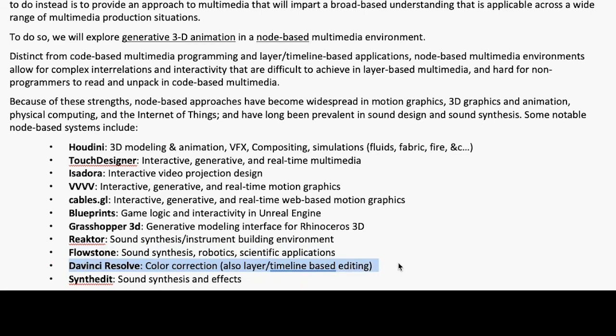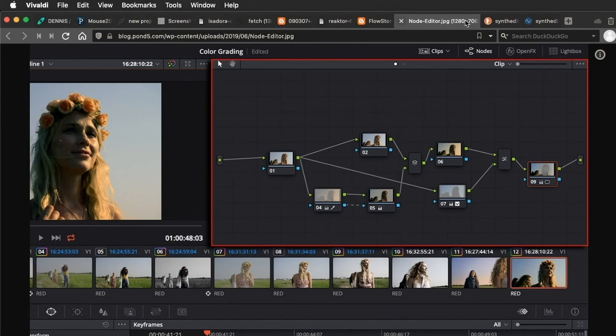DaVinci Resolve is mostly a layer timeline-based application. It's a video editing, but it's also a very important tool in the film and television industry for grading and color correction. And the portion of it that does the grading and the color correction is node-based. So here is a shot being color corrected in DaVinci Resolve, and these are the nodes that are instructing the software how the path of the image is being processed through multiple color correction and grading nodes.